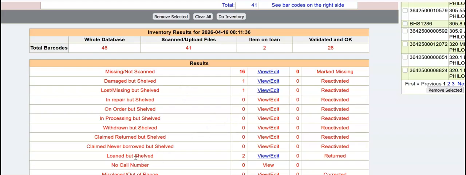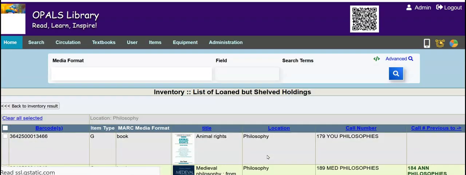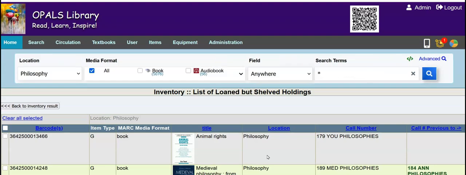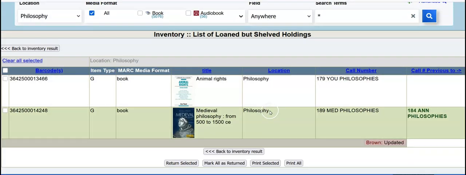Loaned but shelved. This is telling you that there were 2 books that you scanned that were out on loan. Perhaps a patron shelved their own books. These 2 items were out on loan. You can return these. You could check all and return all of these. Mark all as returned. Return these selected. You could print these, go find the books.